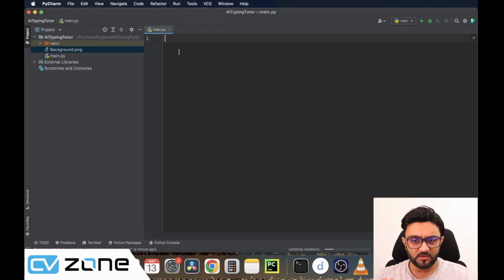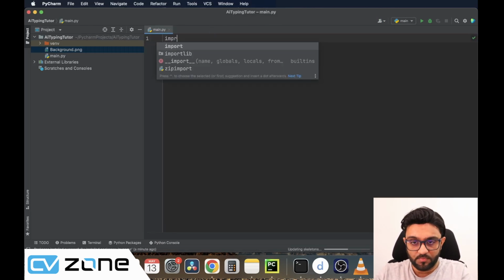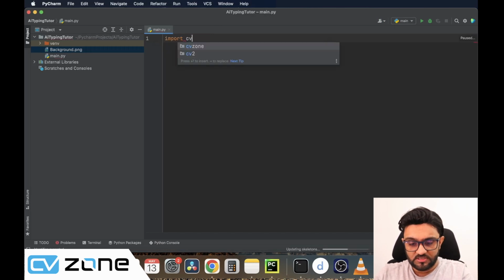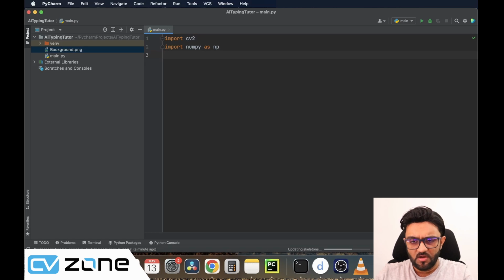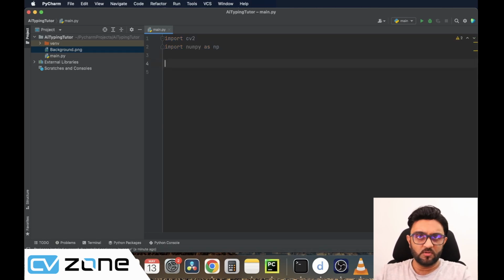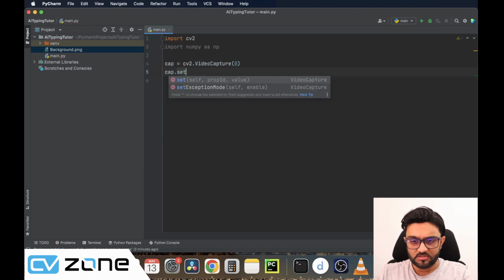Okay, so now that we have everything ready, let's go ahead and import cv2 and import numpy as np. Let's just keep it simple. We'll go step by step. This is a long project, so we will go step by step so we don't get confused. So now we are going to create our capture object for the webcam. So let's go ahead and do that. cap equals cv2.VideoCapture, and we need the device number 0.